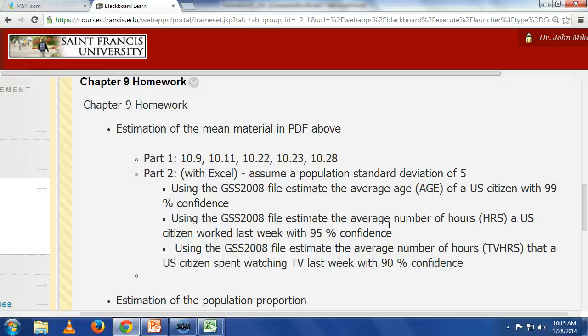Go ahead, Michael. I don't know why my Excel, when I go to data, I don't have data analysis. And I was looking to see if I could add it, but I don't know why I don't have it.